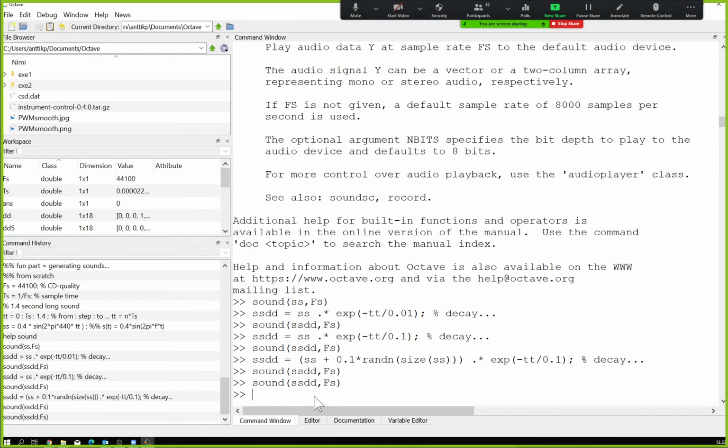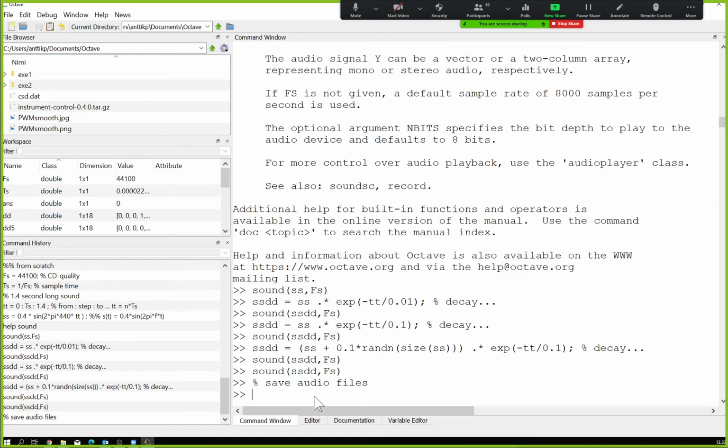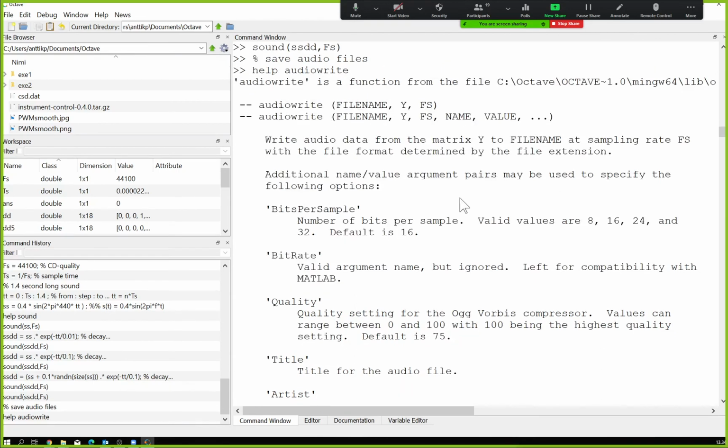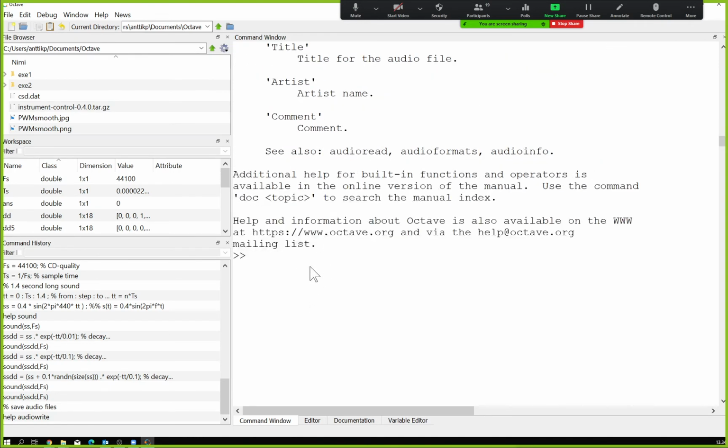Okay, good. One more thing. The last thing for my session today is to show how to save audio files. I think there's a command called audiowrite. Yes, there is. Audiowrite, file name, data, sampling rate. So how to save this one is simply you write audiowrite, ssdd, file name first, sample.wav.